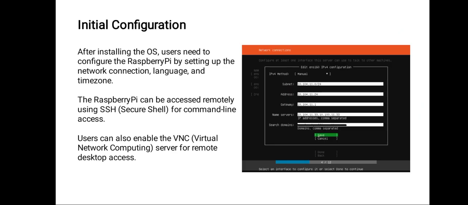And we move next to initial configuration. After installing the OS, users need to configure the Raspberry Pi by setting up the network connection, language, and time zone. The Raspberry Pi can be accessed remotely using SSH, which is called Secure Shell, for command line access.